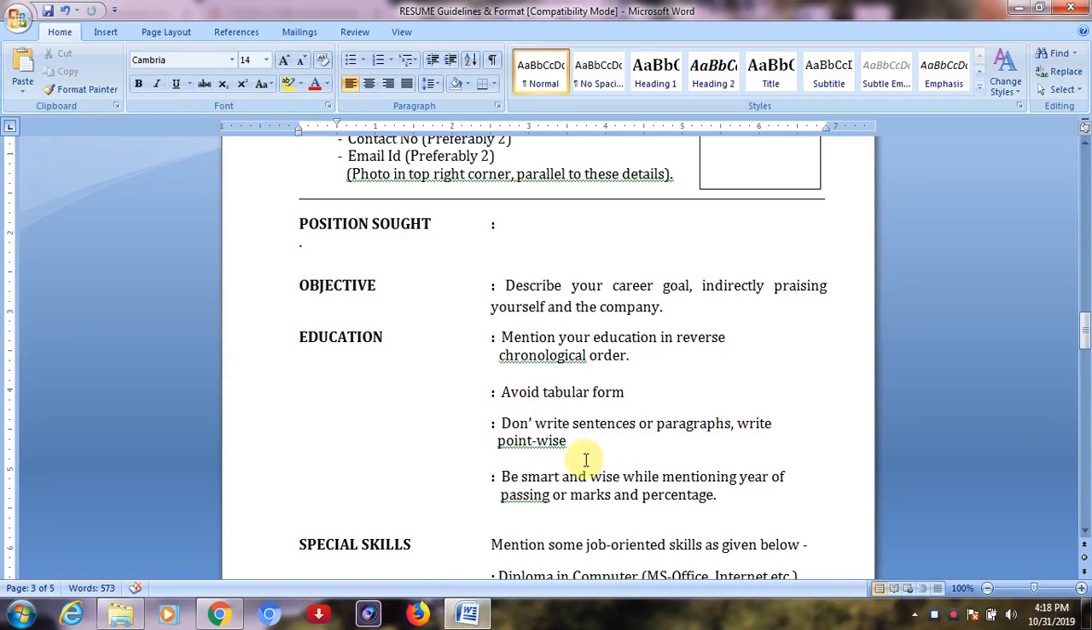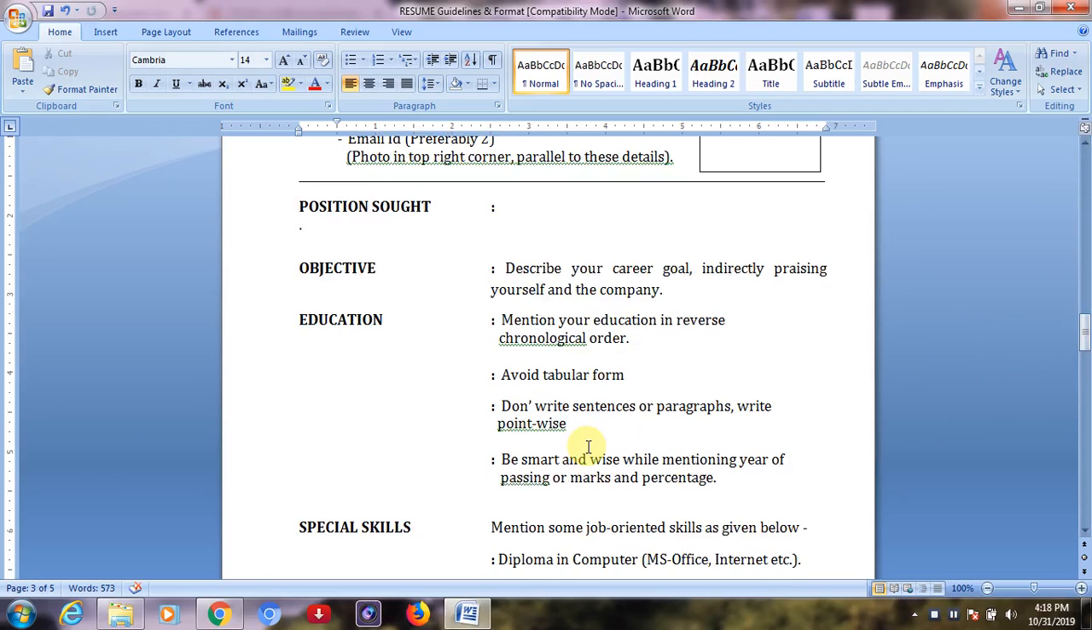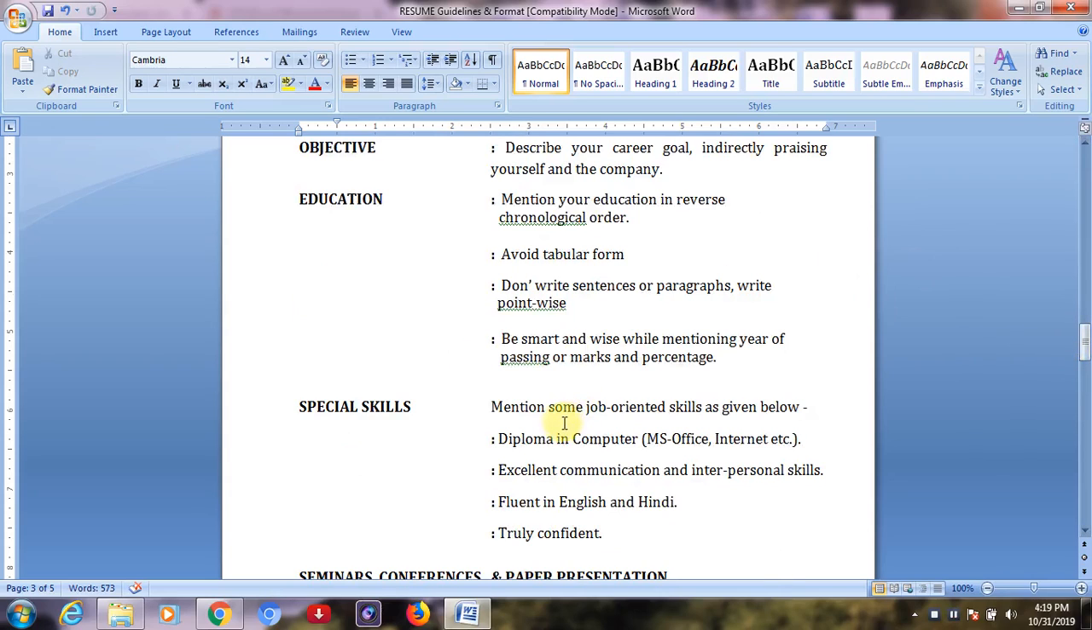Then comes special skills. If you have done any course or diploma, or any other course for soft skills or computer skills like Java or Excel, you can definitely mention these skills there. So a diploma in computer could be a computer skill. If you have good communication and interpersonal skills, they are also called skills. If you are fluent in your languages, they are called language skills. And if you are confident, bold, courageous and result oriented, then they are called soft skills. So special skills is a column where you can mention your skills, hard skills and soft skills both.